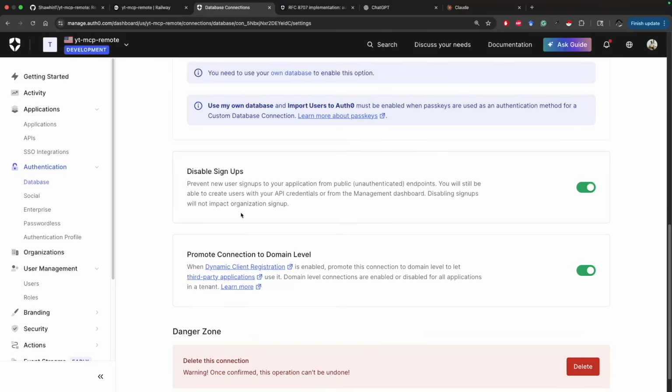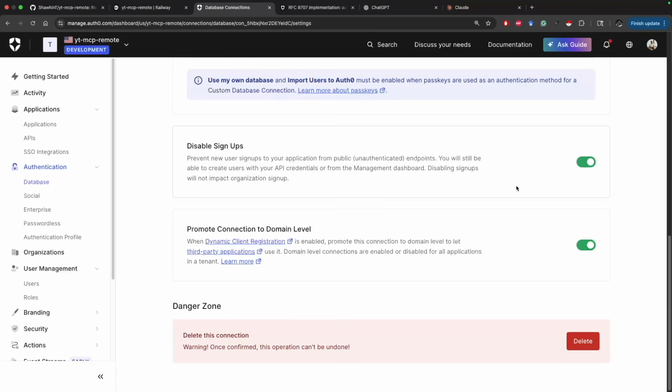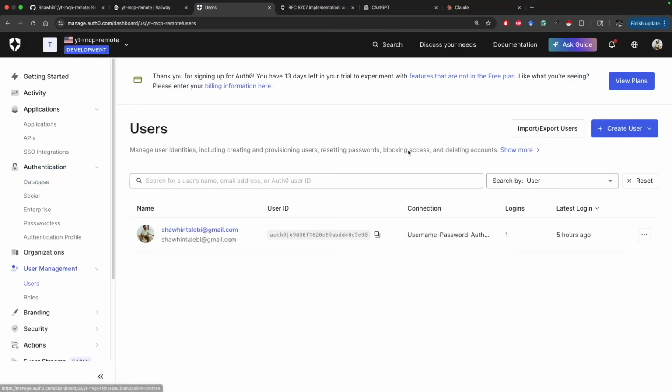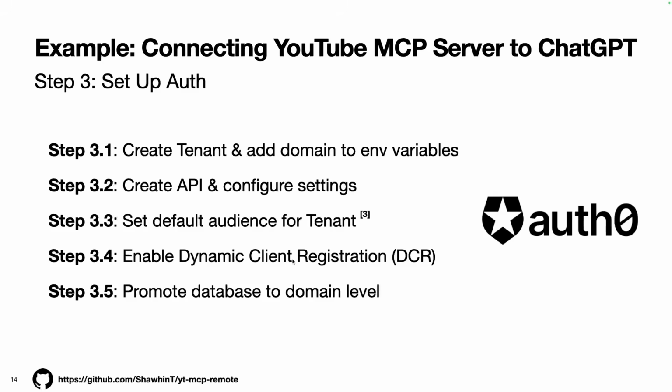Another thing you can do is disable signups, so only users who are registered to your auth server can access the MCP server. What I did is I initially had this off. Once I had the MCP server connected, I was able to sign in. And then after I was added as a user, I turned it on so no one else can sign in. Alternatively, you can just disable signups from the jump and then manually add users on this Users page here. That's everything we needed to do to set up Auth0.